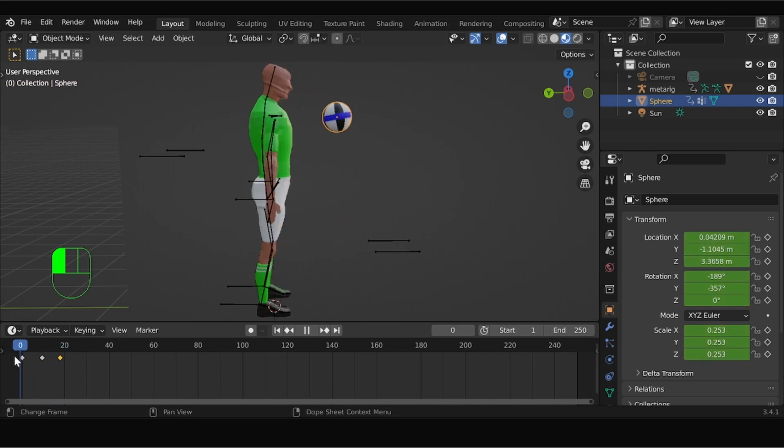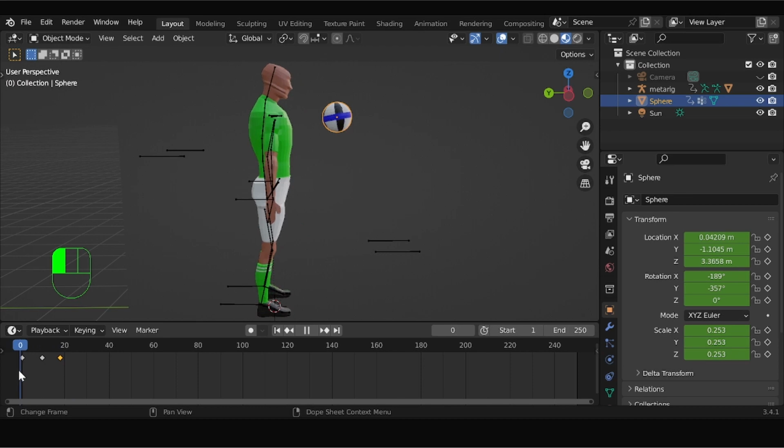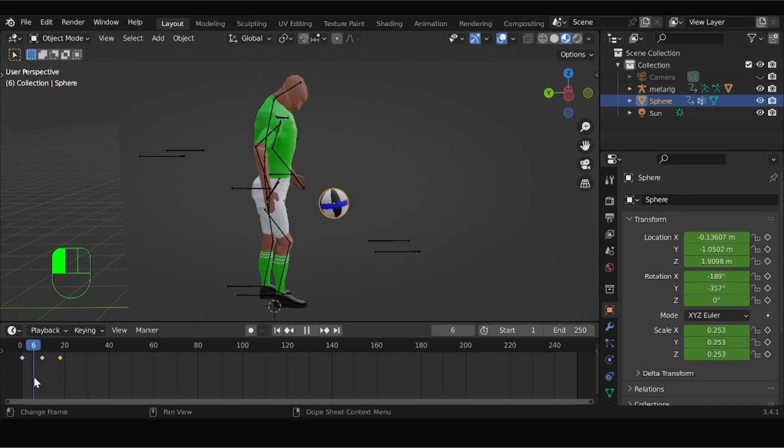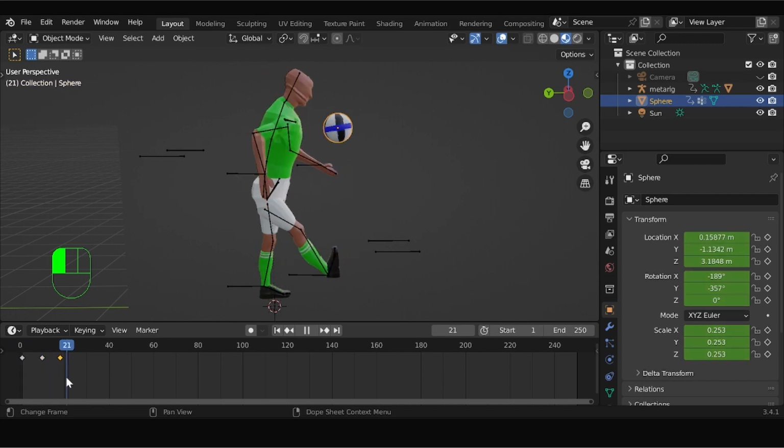So if we scroll back and forth now, we can see that he has kicked the ball. And you can see the head faithfully and very reassuringly following the ball.